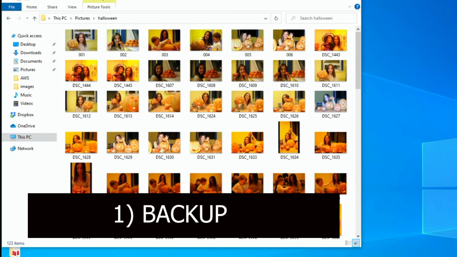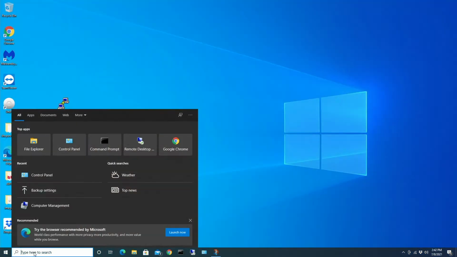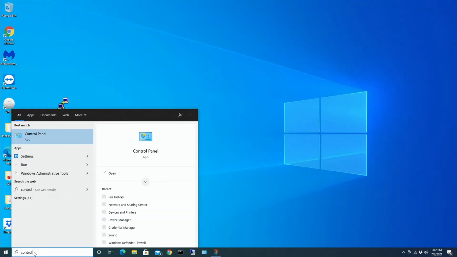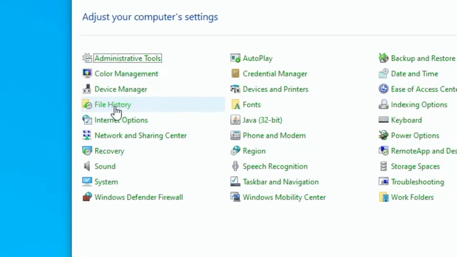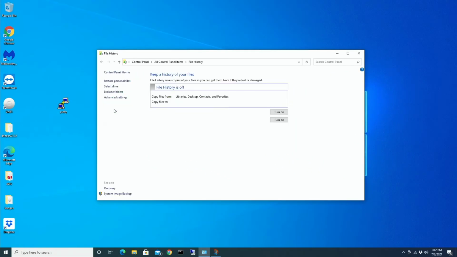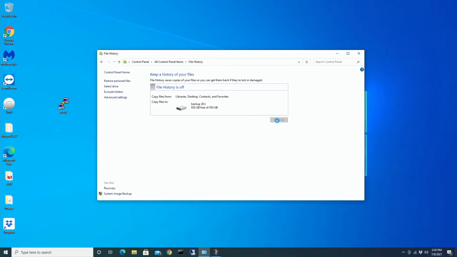Section number 1, backup. Here's a list of files that I'm going to be backing up to my drive. I'm going to show you how I'm going to back up all these files. I'm going to go into the control panel, and under control panel I have this option that says file history. I'm going to click on it. As you can see, it says the file history is off, but I do have a drive that I can use, so I'm going to go ahead and turn it on.